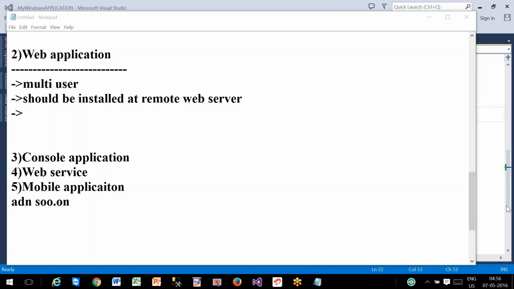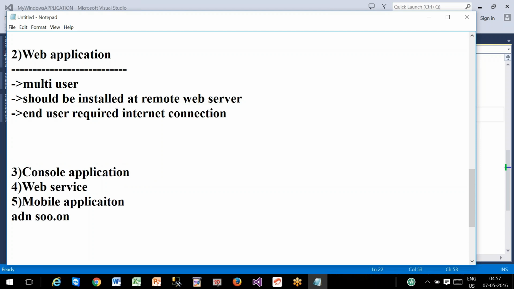Now next, number 3: the end user requires an internet connection. Whenever you want to use Facebook or Gmail, compulsorily you need an internet connection. Without an internet connection, we can't access a web application. So these are internet web enabled applications.